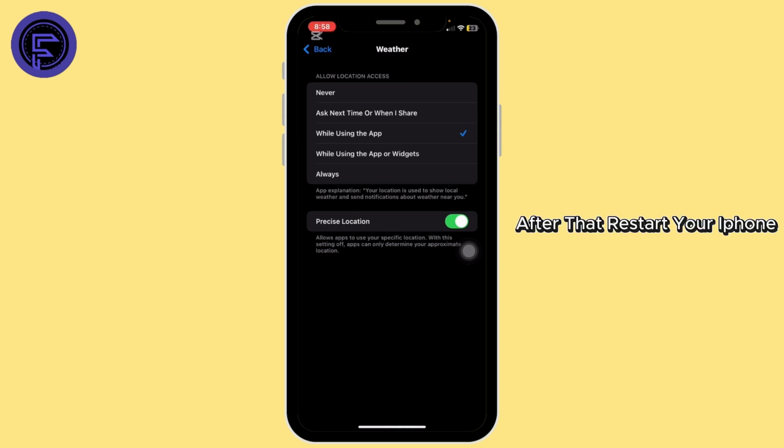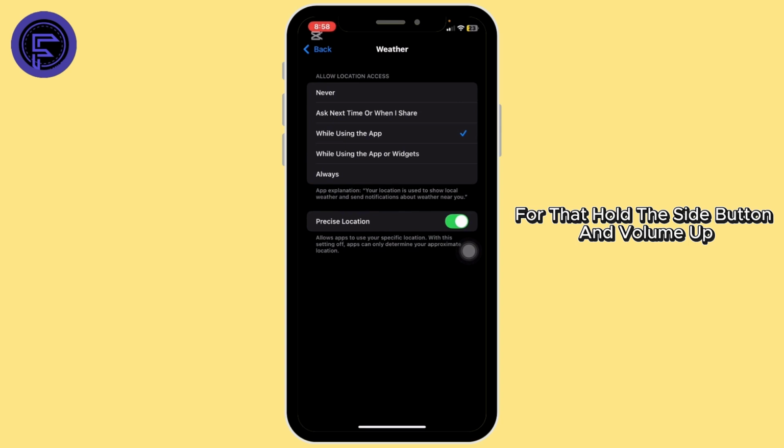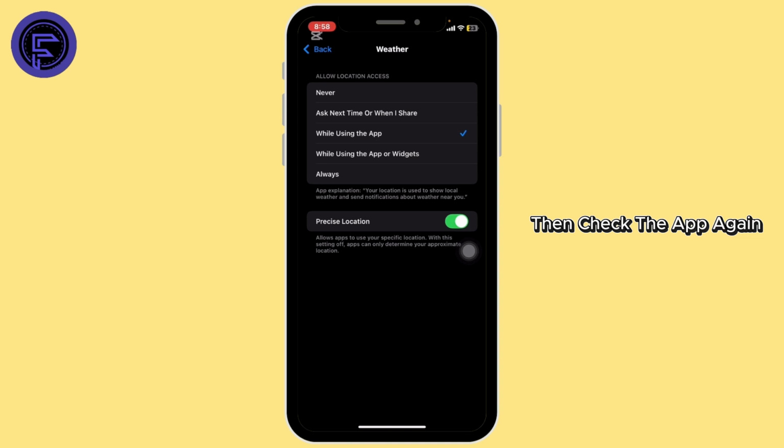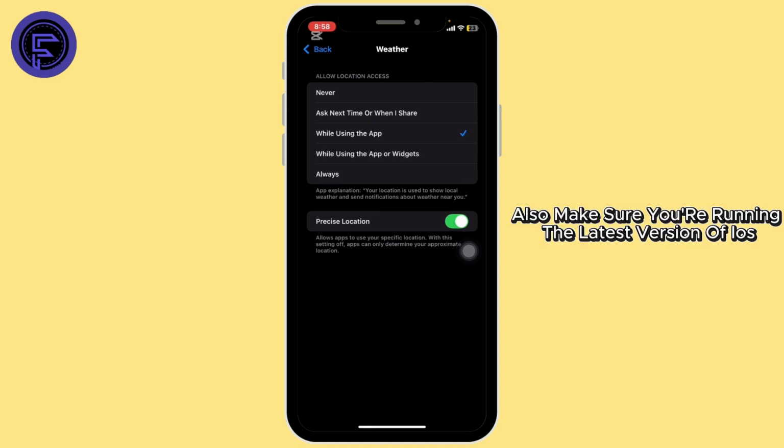After that, restart your iPhone. Sometimes a simple restart can fix things. For that, hold the side button and volume up, then slide to power off, and wait for a few seconds and turn it back on, then check the app again. Also, make sure you're running the latest version of iOS.